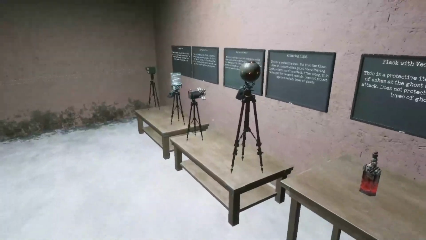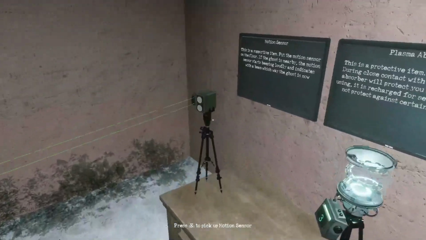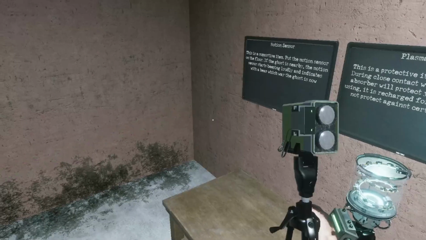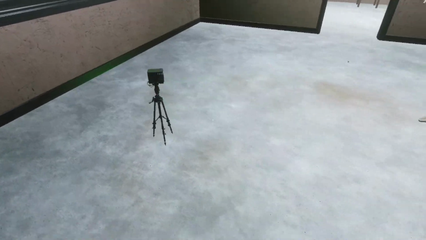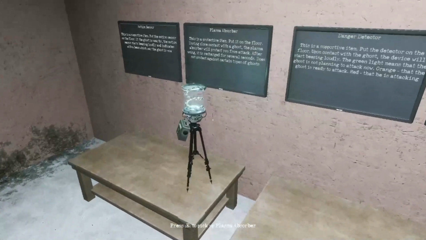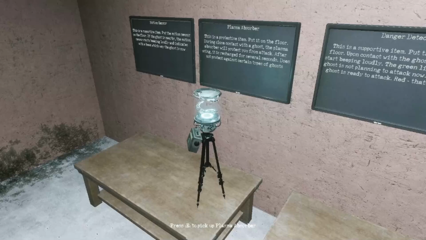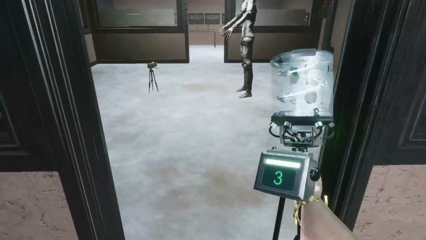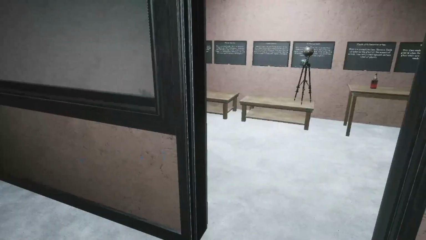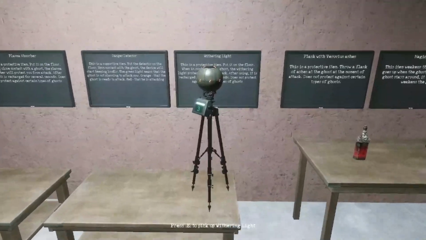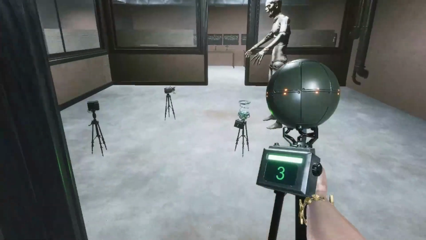This here is the motion sensor. This item will point in whatever direction the ghost is facing. This is what they call the plasma absorber. This works on only some ghosts. And then we've got the withering light, which also works only on some ghosts.